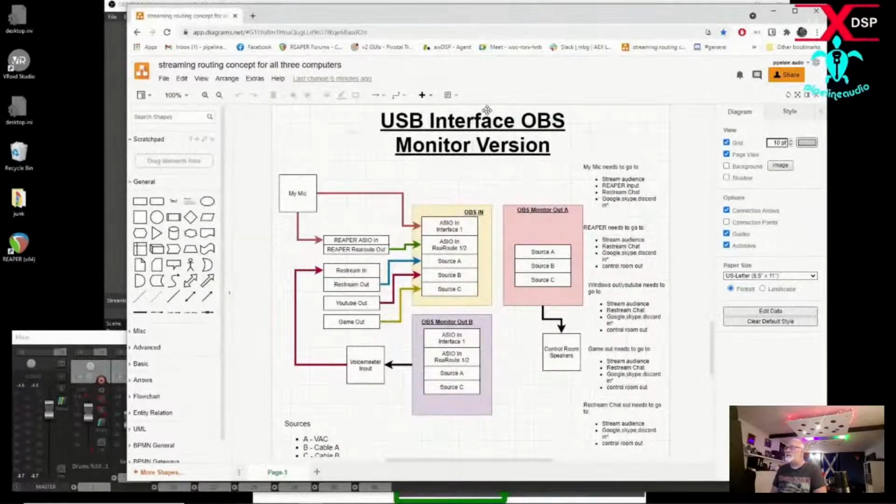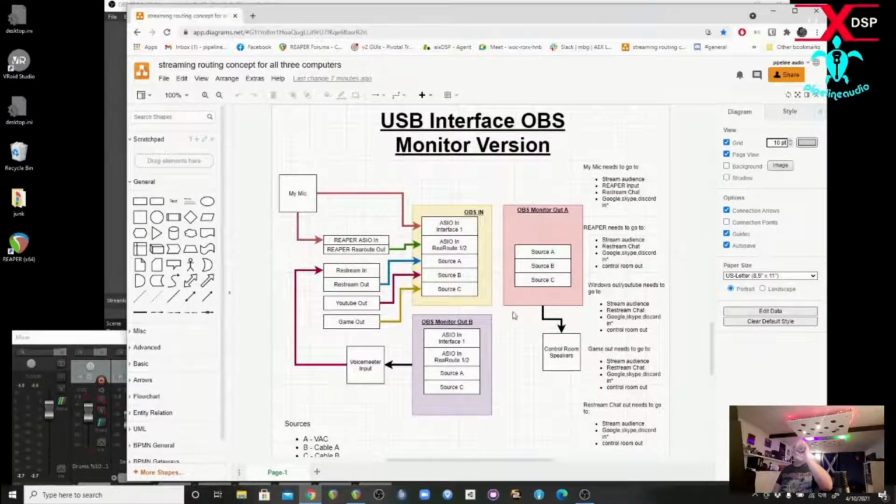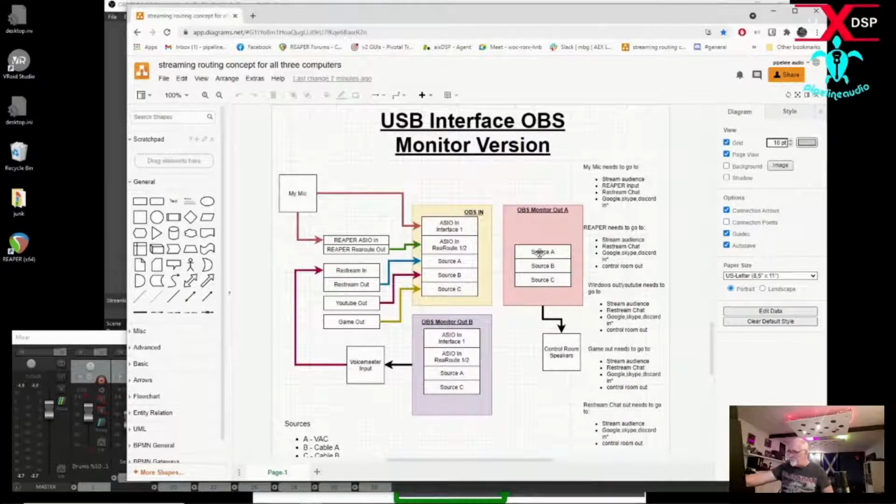Okay, it's just weird because I don't know what the two different web things are going on. Okay, so there we are. Because it's going out, I've got to start looking at OBS monitor out A. So I'm going to go to my Restream setting and set that to source A, which is going to be virtual audio cable.